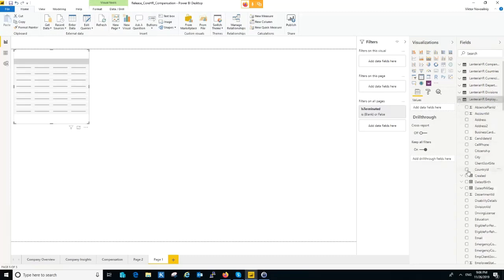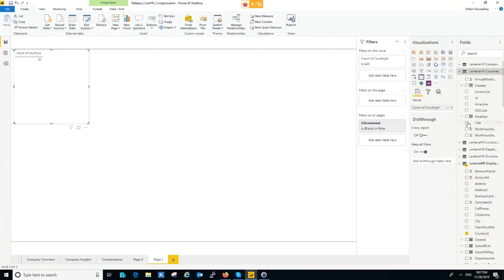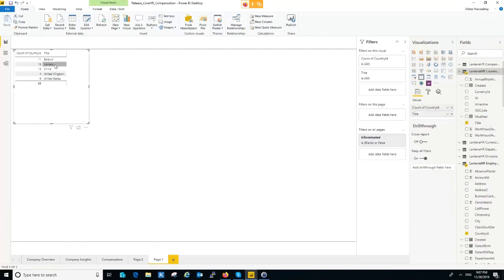Okay, so we have the country ID, and based on that country ID, we are able to establish a relationship with the countries table. So I'm just including two different fields from different tables. One is a country title, and the second is the employee's country ID. Based on this count, we are able to understand the number of employees located in different countries.